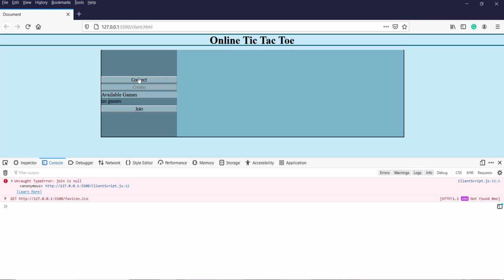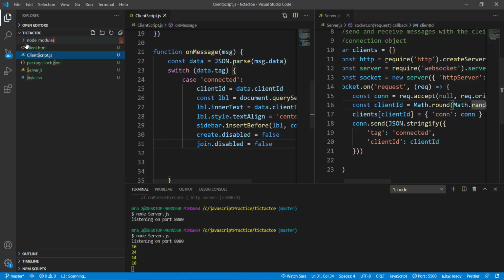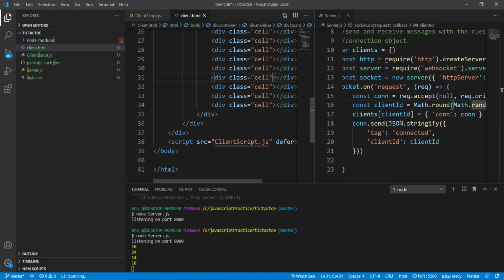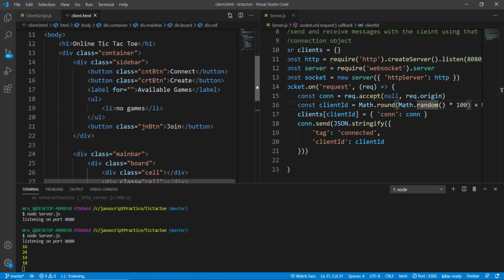Connect. Nope. The join is null. Okay. So let's open our client.html file and verify the class name we have given to the join button. Oh, that's JNBTN. Okay.